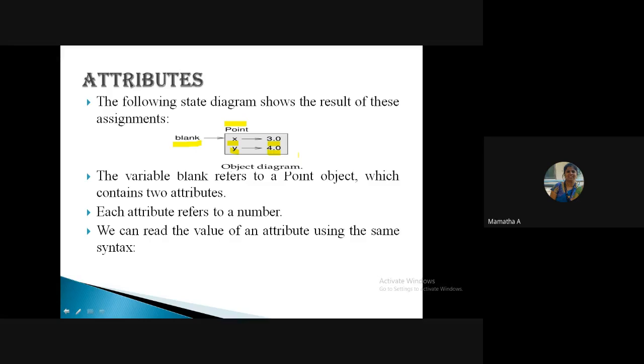Now, I just want to read the values. I assigned them, and I know there are only two attributes. How do I read the value of an attribute from my blank object? Suppose I want to print the X value which is inside my blank. How do I print it? Blank dot X.